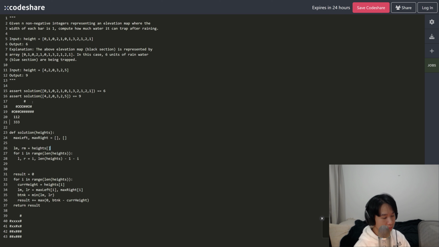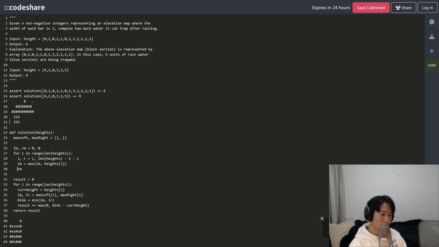Or I'll say heights at 0 and 0, just in case the heights array is empty or something. So I'll say that the left max is going to be the max between left max and whatever the new contender is, so height at left. And then I'll say that right max is going to be the max between right max and whatever the new contender is on the right side.